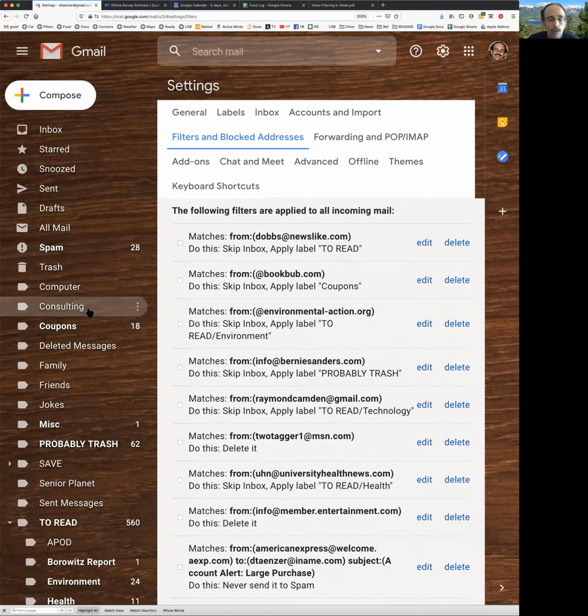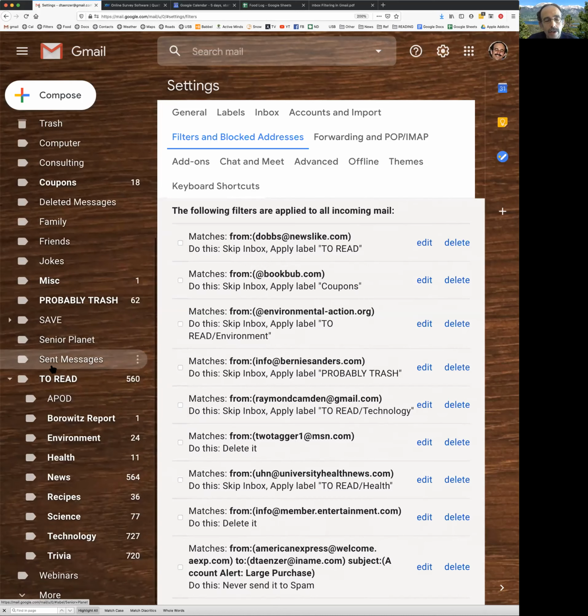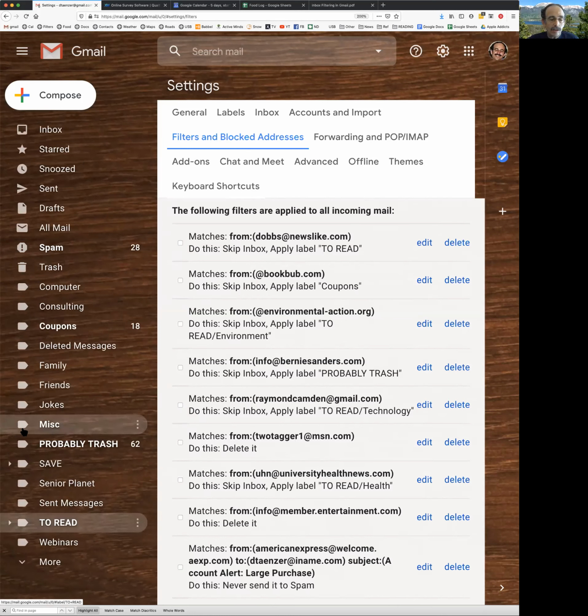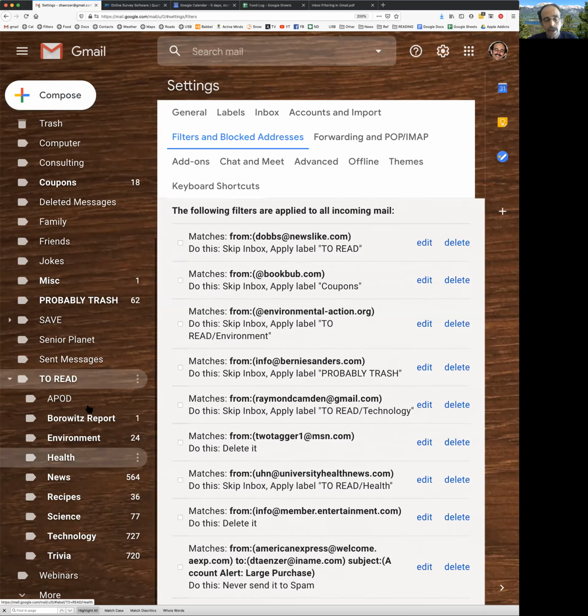So for example, that document I showed you would set up probably trash and to read, right? But when I did that, I was still getting too much stuff into to read. You can see it's got a lot of stuff there now. So I went ahead and under that to read, I set up a bunch of sub-labels. We talked about this the other day in the labels class. When you create a label, you can put it under another label if you want to. If you don't, it'll be at the top level.